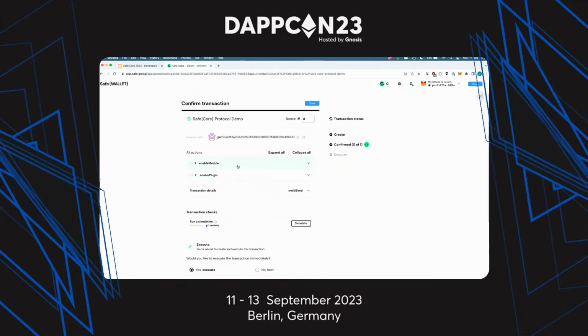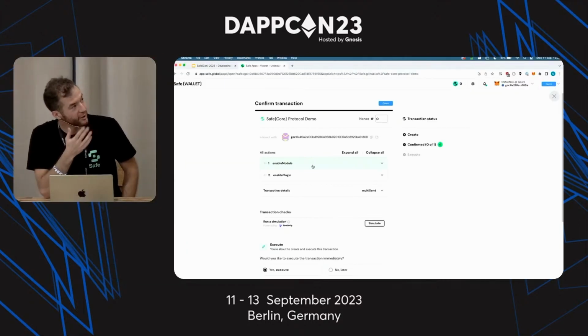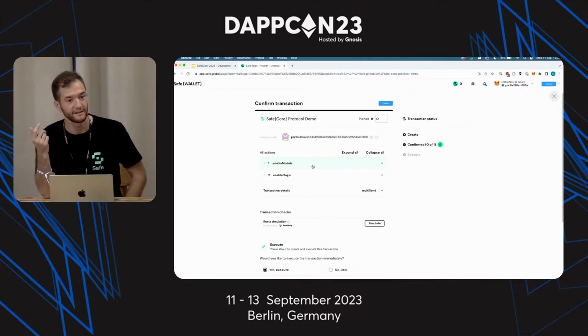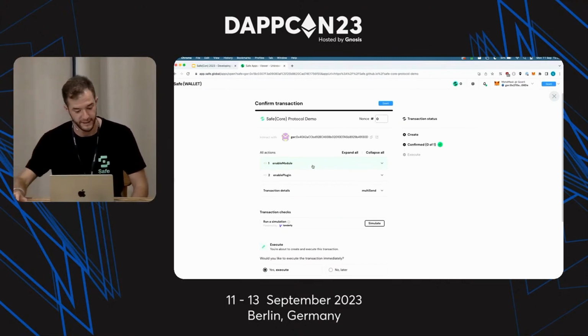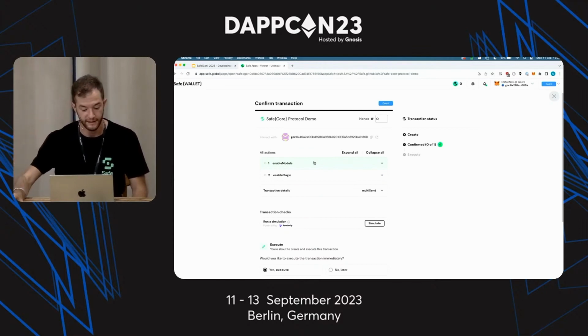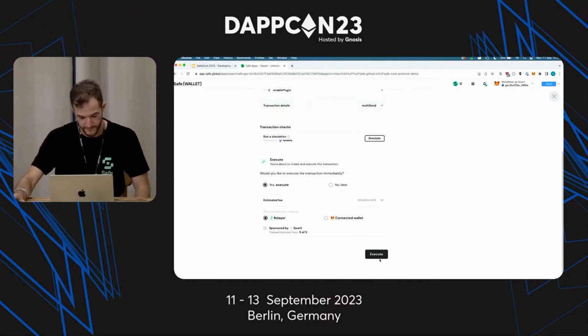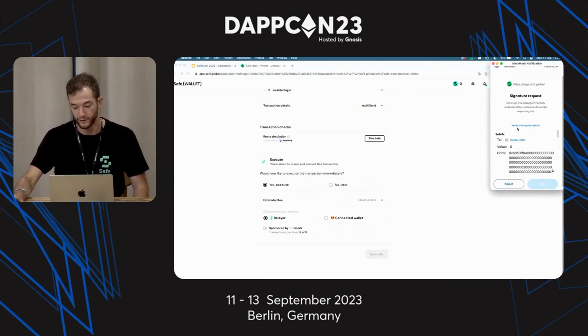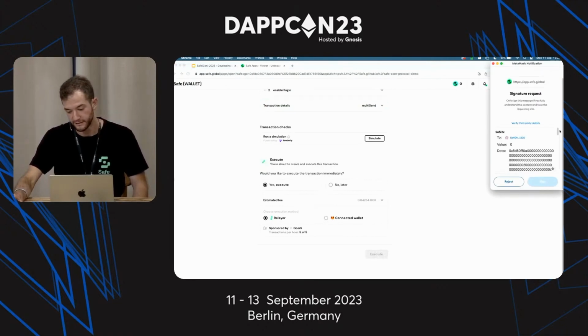The enable module, something somebody before asked, is the manager replacing the old setup? No, the manager here is added as a module in the Safe app, in the Safe Smart account. So we need to first enable the manager and then enable the plugin there. So we can execute this with the relayer as well, with no gas needed from our side.